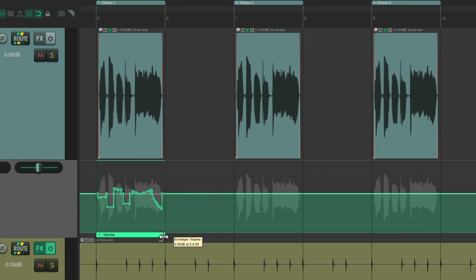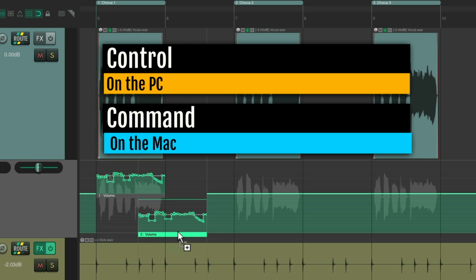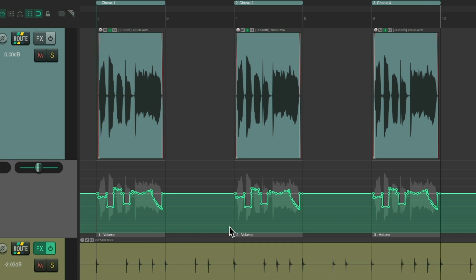Now we could duplicate them by holding down Control on the PC, Command on the Mac, and put them on each one of our choruses. And notice they all have a different number, volume 1, 2, and 3, because they're all different. So in other words, if I re-automate or redraw in chorus 2, it's not going to affect chorus 1 or 3. Or if I do the same thing in 1 or 3, as they're all completely separate. So if I redraw some automation over here or down here, it only affected this one.